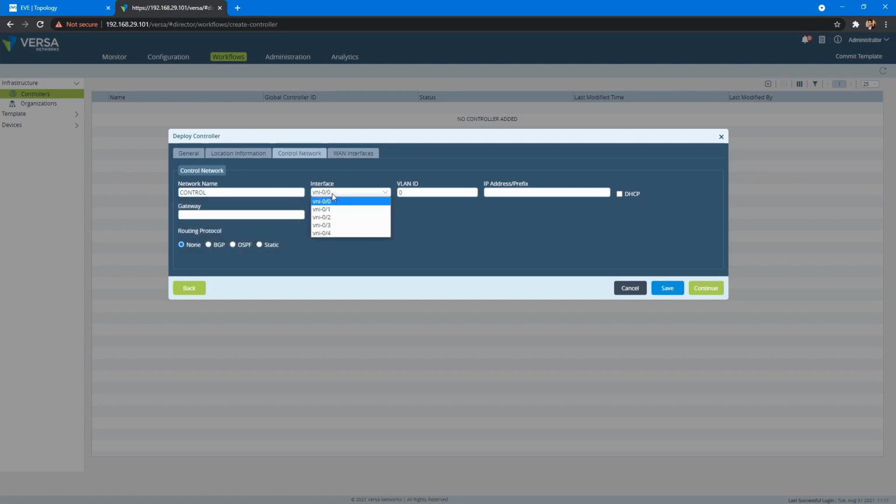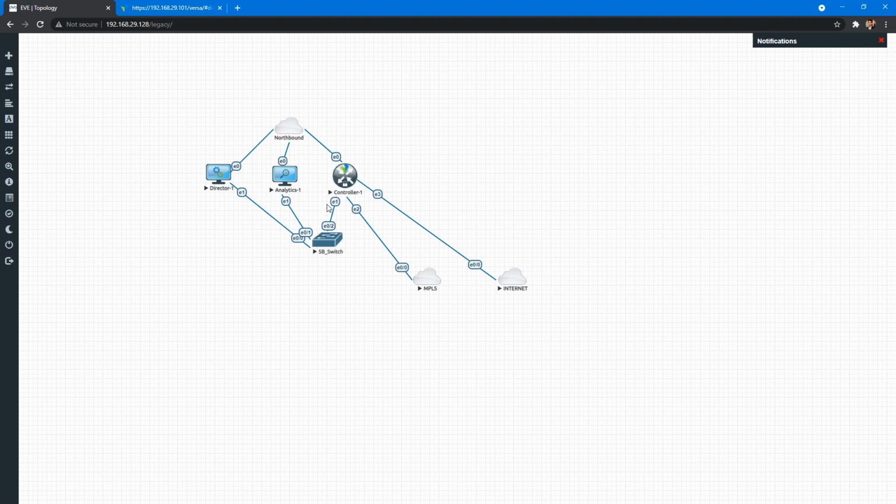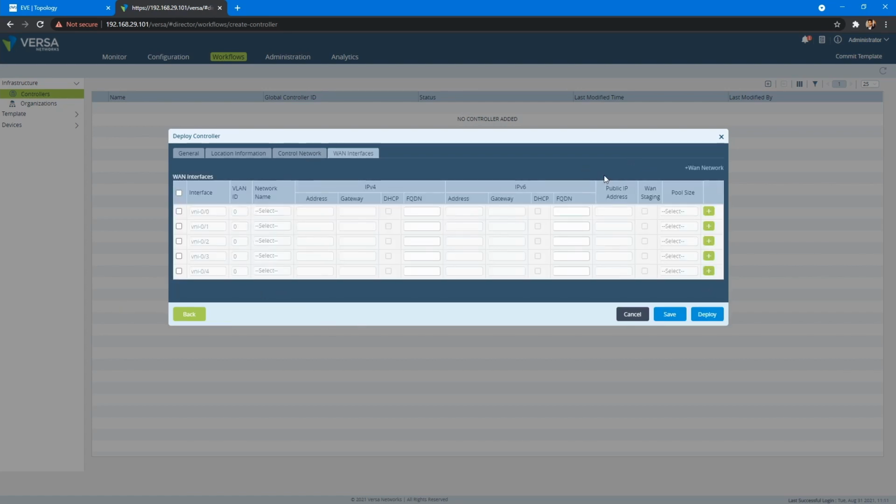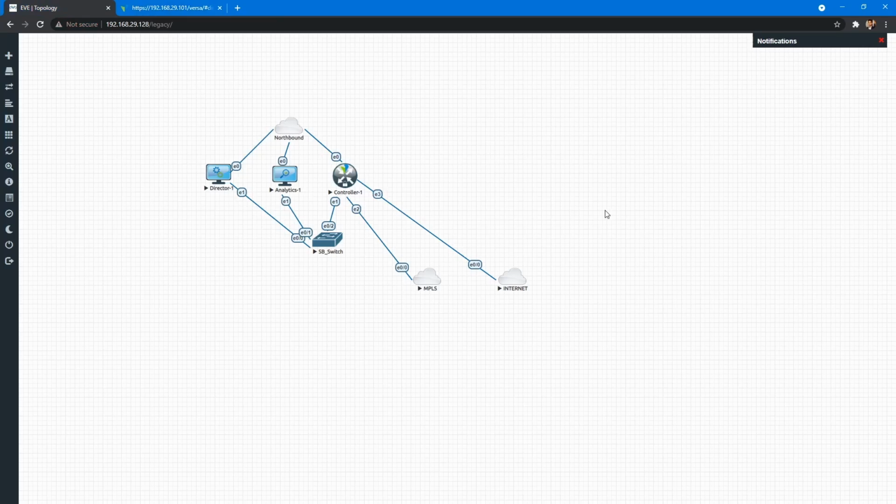Now VNI is basically a virtual network interface. That's a logical name. If you map this logical interface to physical, this will be your Ethernet 1. So this southbound interface is your VNI 0/0. I will configure the IP 10.10.29.103/24, and the gateway will be the IP which we have configured on switch, 254. We are not running any routing protocol. Continue.